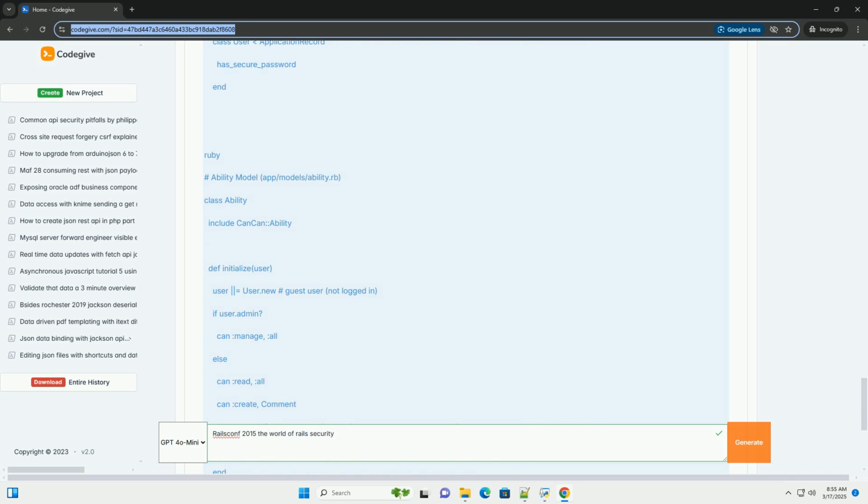4. Output encoding: encode output to prevent malicious code from being executed by the user's browser. 5. Regular updates: keep your Rails framework and dependencies up to date with the latest security patches. 6. Security audits: regularly review your code for potential vulnerabilities.